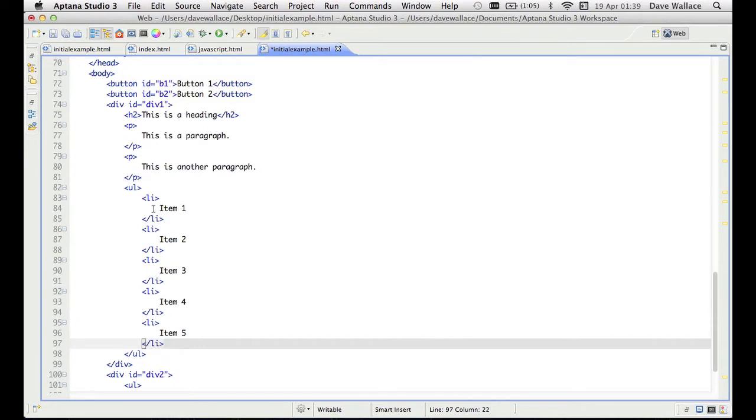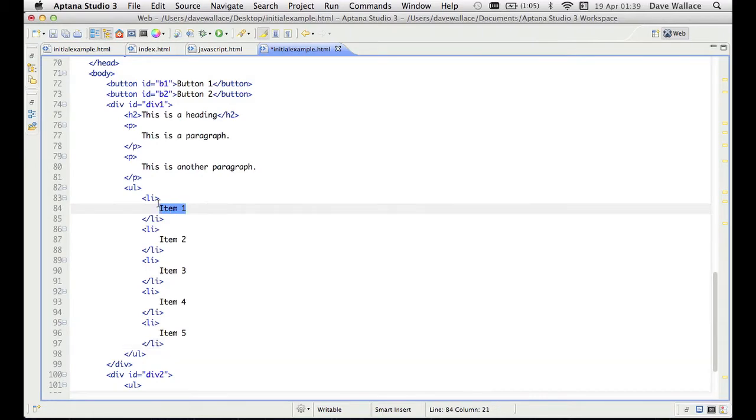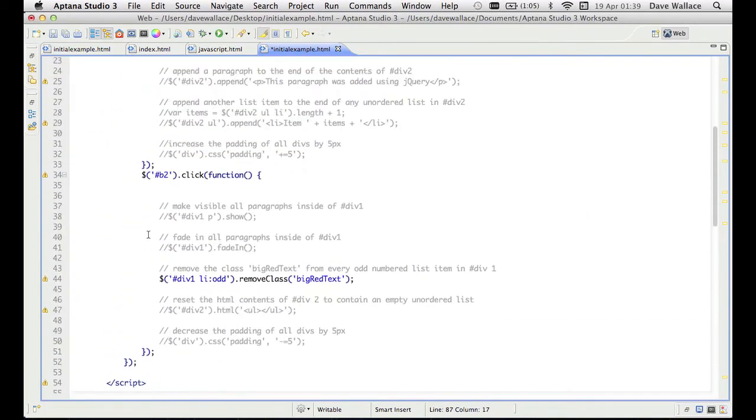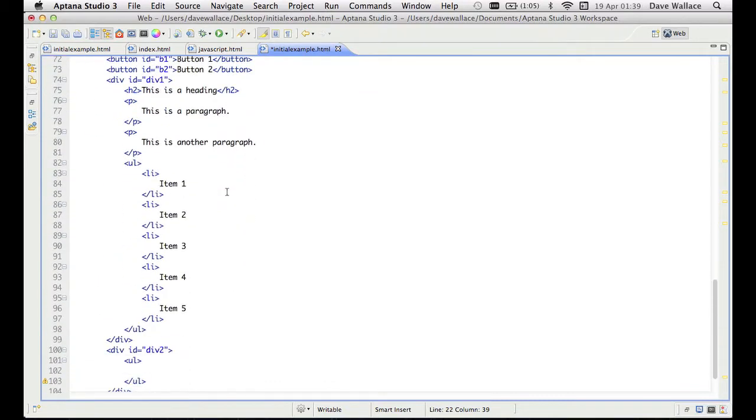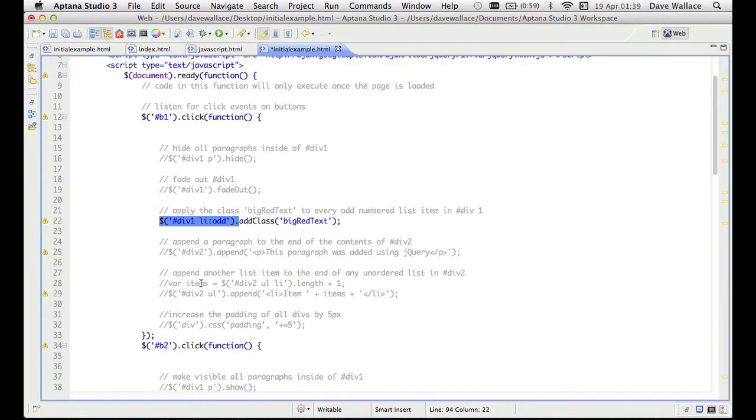Now, the important thing to remember is that, again, we talked about indexing things and we were talking about arrays. The first list item is going to be item 0. So the first odd list item is actually going to be item 2. Okay, so that's an important thing to remember. So essentially this selector is going to select list items, or down here it's going to select that one and that one, items 2 and 4.